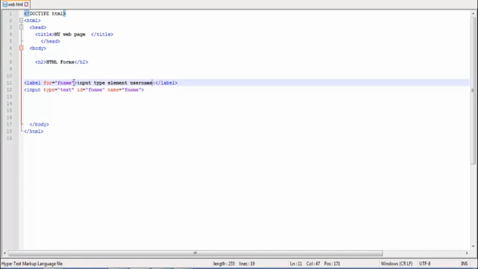This for equal to fname you can give or not, it doesn't matter. But this for equal to fname and id equal to fname must be the same. The for and id bind together, because this label is for the username input element. Here it is not clickable, it's just a label. It doesn't matter if you give the for attribute or not.